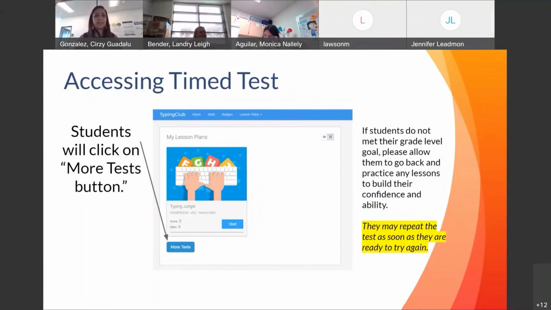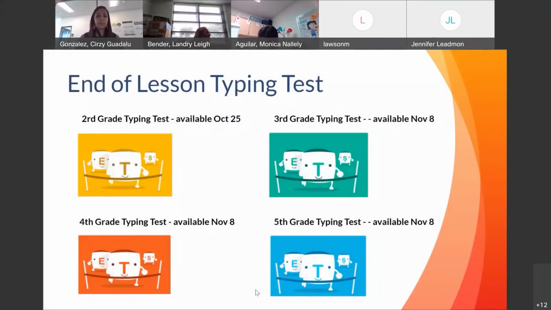Nothing to worry about. All right, let's say it is the end of the lesson cycle, maybe the 10th day for second grade or the 20th day for third through fifth, and it's time for the typing test. Once the test is available, when the kiddo logs in, they're going to see this More Tests button, and that is where they'll find their grade level test. The grade levels are different colors, these are the assigned colors, and they will say 2nd grade or 3rd grade typing test. And those are the dates that they're going to be available.